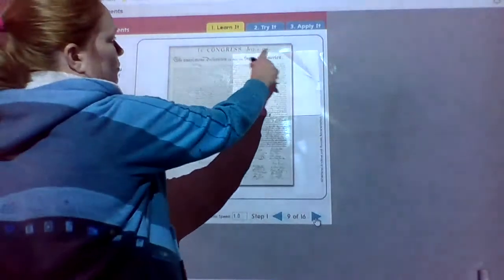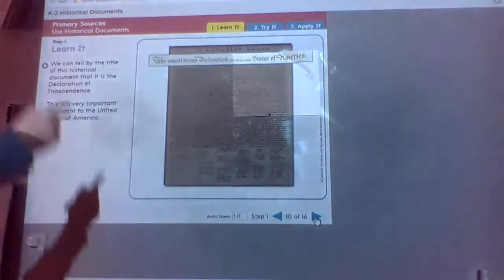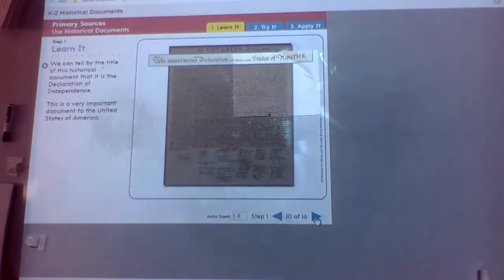When reading a historical document, you should look for the title, okay, and the date that it was written, July 4th, 1776. Keep in mind, not all of them are going to have titles and dates, but hopefully they do. Okay? We can tell by the title of this historical document that it is the Declaration of Independence. And this is a very important document for us in the United States. The date's also on there. Okay, it's right here. Super. There it is. It's July 4th, 1776. That was the date that all these people signed the Declaration of Independence.